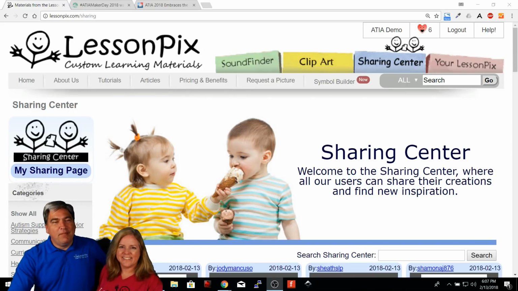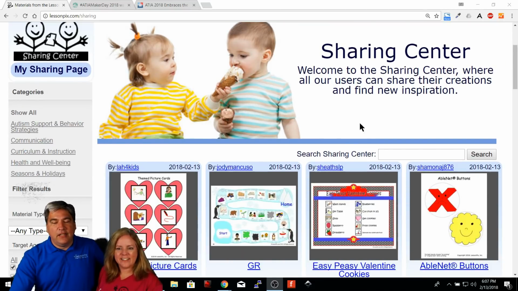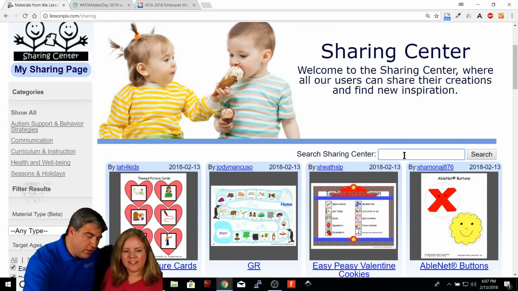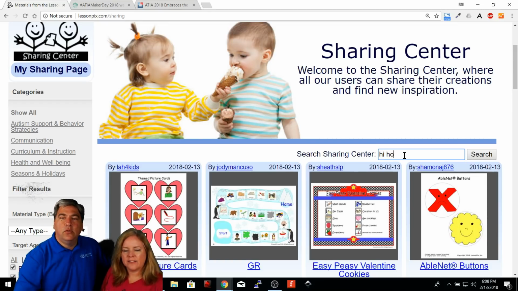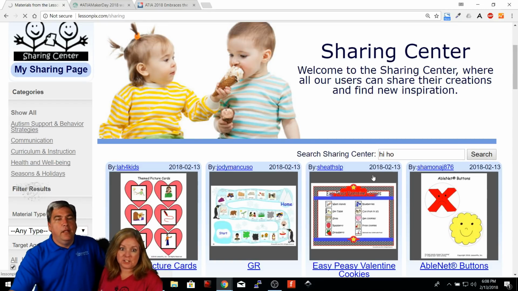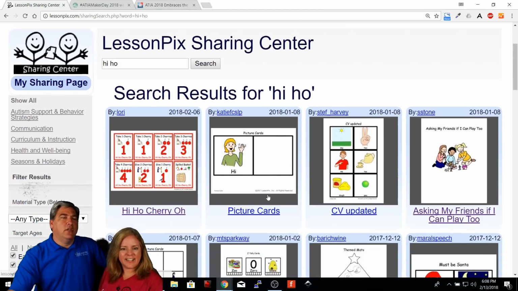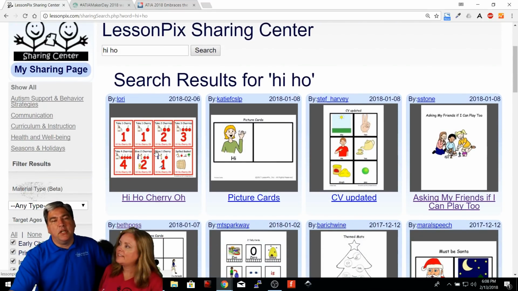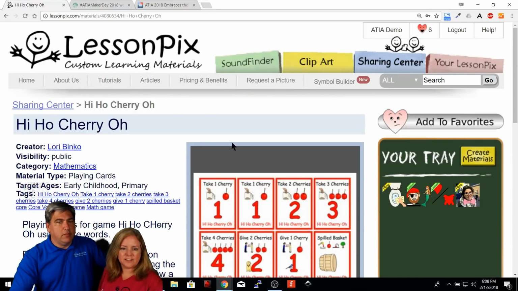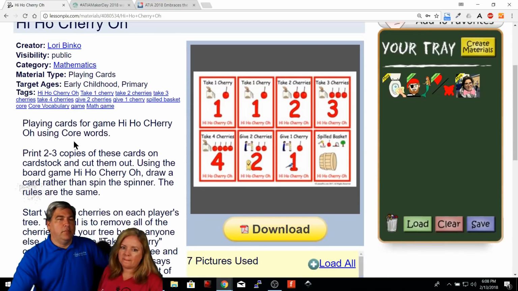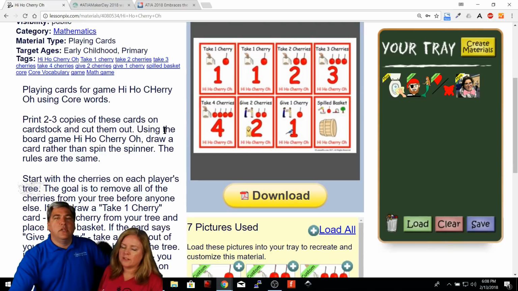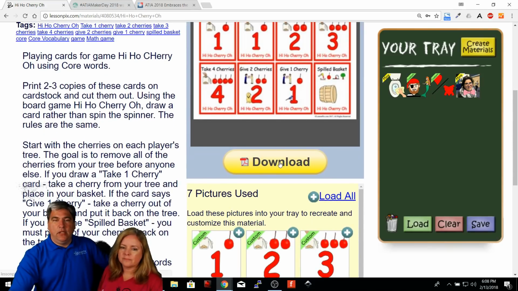So let's go ahead and go down to the sharing center, and let's do a search for Cheerio, right? Yeah, you can just do hi-ho. So we'll do a search for hi-ho. It should come up. All right, so ta-da! Right here is a material that Lori shared. She's got only customized images in here, and it's in the sharing center. So Lori made a playing game for Hi-Ho Cherry-O using core words, and you can download it, and it works.